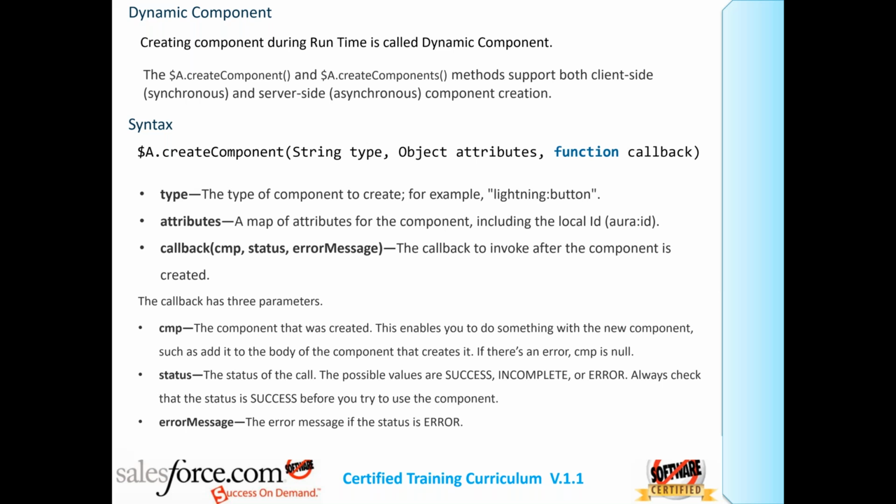Similarly, as I told you in the last class, we can create a single component, and we can also create multiple components. How to create multiple components? Let's talk about it.